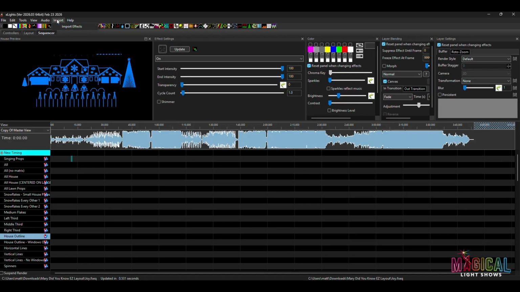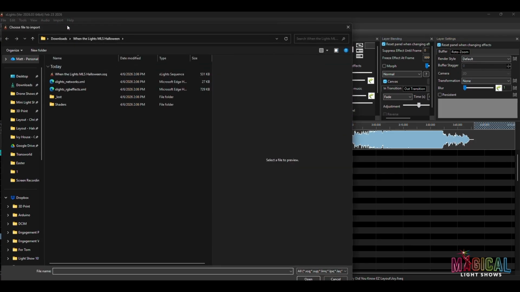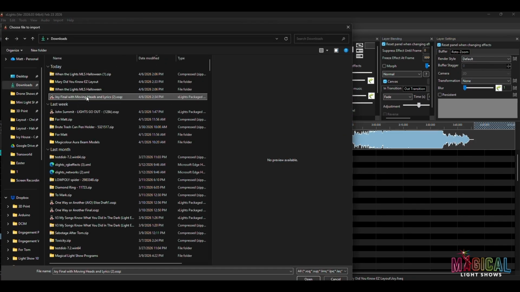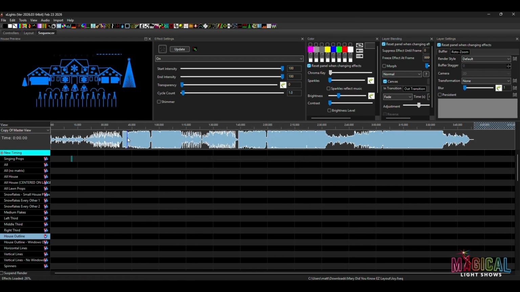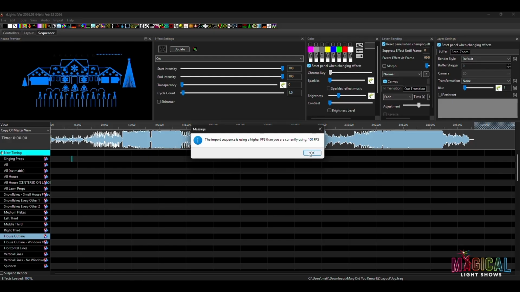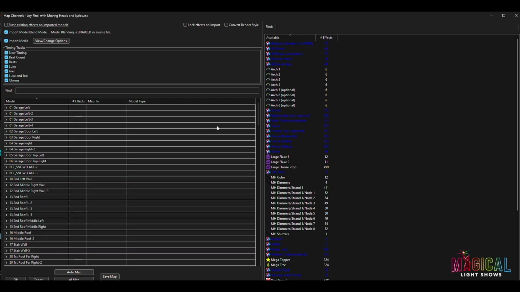Now we're going to go up to import effects, and we're going to navigate over to the sequence that we want to import. This import sequence is using a higher FPS. That's fine. My controllers can only handle 40. My computer can't handle 100.